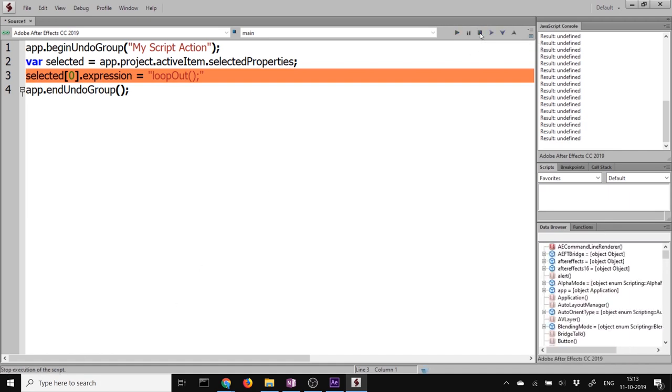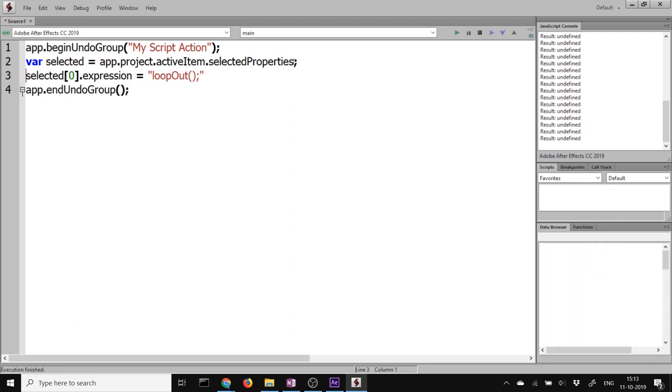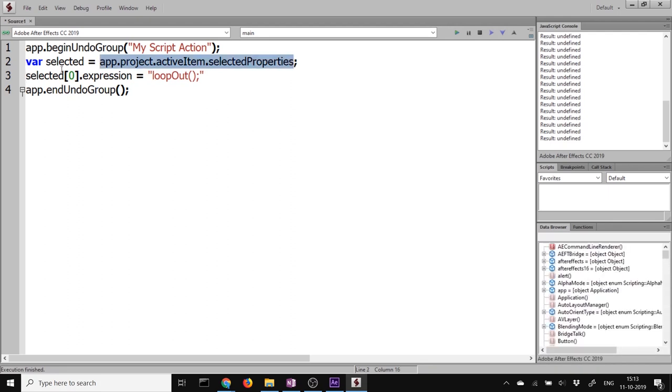Stop our code by clicking on here. So what happens is our selected properties return undefined. So then the selected variable is going to be undefined, and then we try to set an expression on undefined, and we can't set an expression on nothing, so it just returns an error. So how do we prevent this?